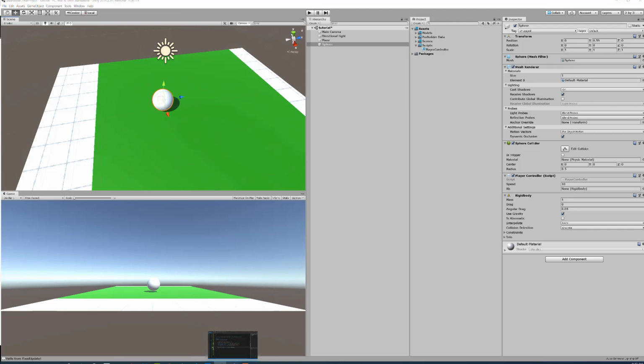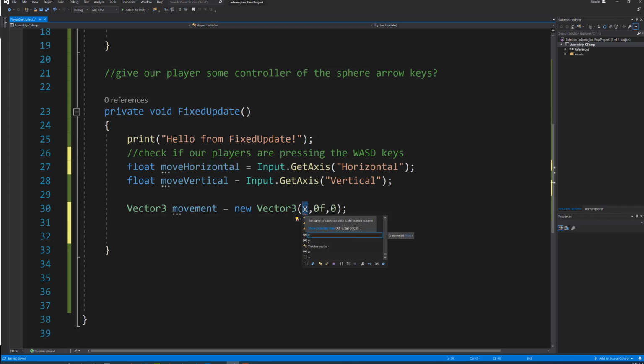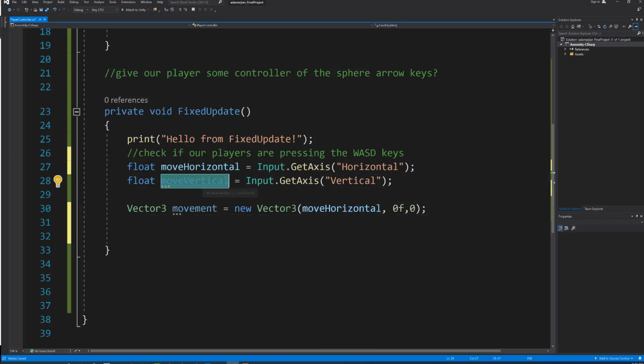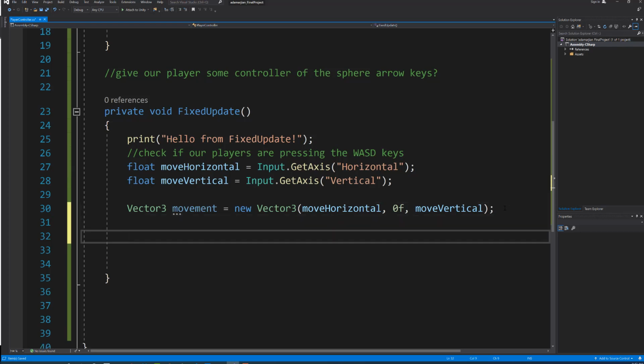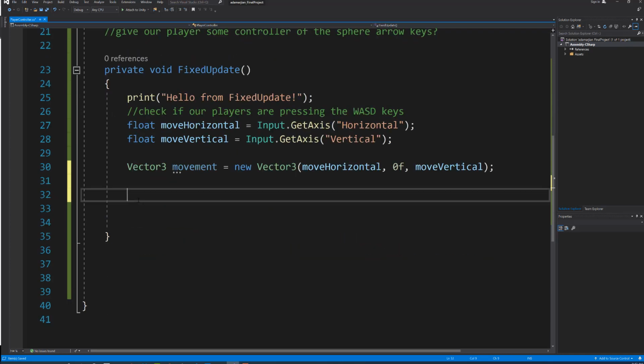Where I'm going to get those values is I'm just going to grab this move horizontal, because this is our X value. That's our X. So I'm just going to highlight it and paste in move horizontal. Then I'm going to grab my move vertical, and this is our move vertical. Now the last thing we need to do, I'm going to save this because our sphere isn't going to move, is we need to grab this rigid body that we created earlier and add force, which means we're going to push it based on some sort of value.